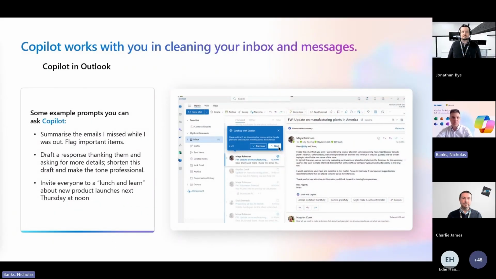So yeah, it's going to summarize what you've missed and it's going to bring to the top of your inbox the most important emails. I often get those long email threads and then someone adds you right in at the end and says, can you respond to this? And it takes you 5 minutes to go through the whole email chain to figure out what your response is going to be. So Copilot is going to give you that kind of summary and conclusion. So it's going to save you minutes, hopefully.